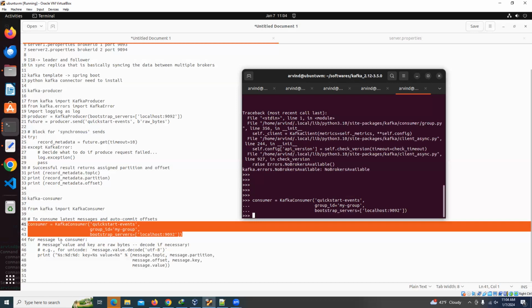Now I'm reading each message in the consumer. It will be printing the message with the key and value. Every message has one key and value. If you are not giving the key explicitly from your producer, the default key will be null, so only the message you will receive. Whatever message you are sending will be received as a value.